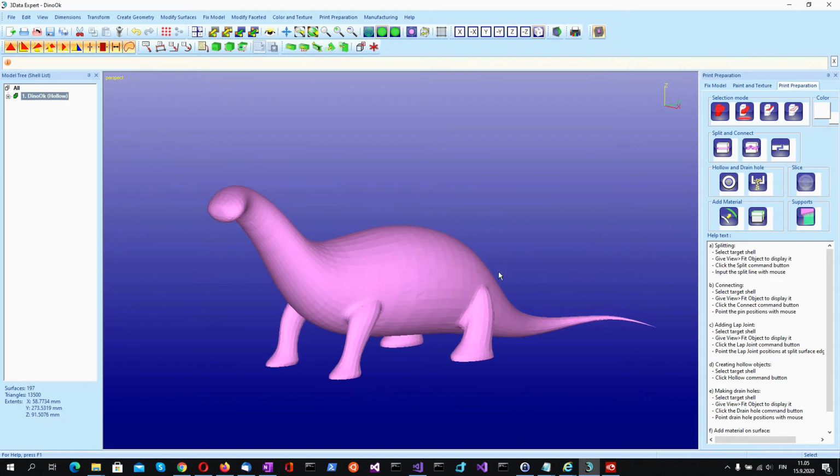The model could be now printed and the printer would add material only between those outer and inner surfaces. If we, however, use a powder-based machine or a liquid-based machine, the excess material would be left inside. And to get out that, we now need to add a drain hole.